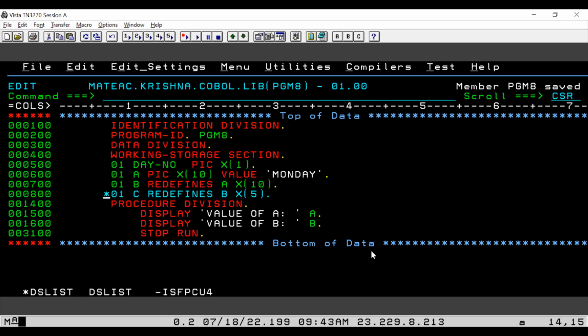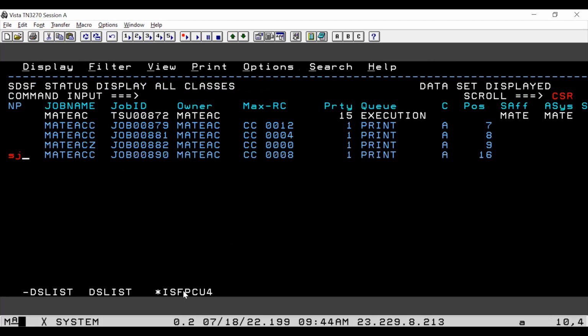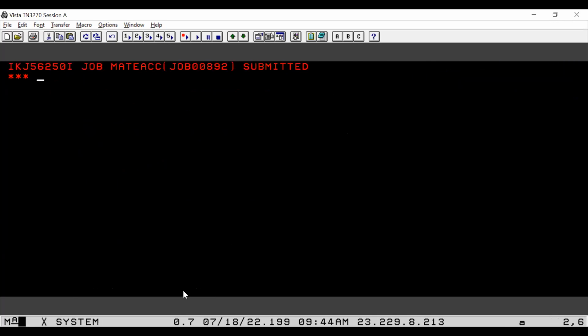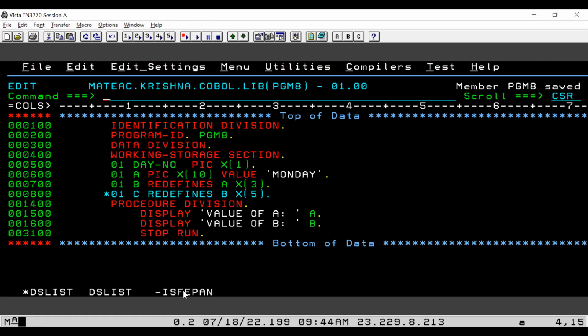Now I will compile. I'm just redefining variable B. Simply I'm redefining one variable with the same length, or let me use less than 10 bytes. Okay, I'm redefining with 3 bytes. So if I execute this, first I will compile this one.